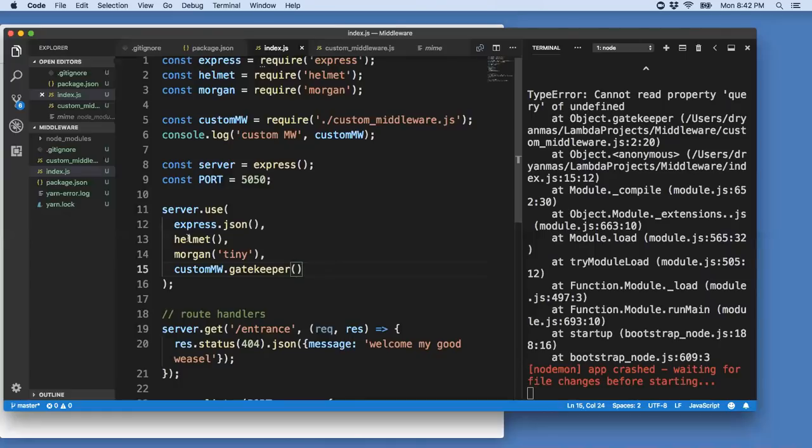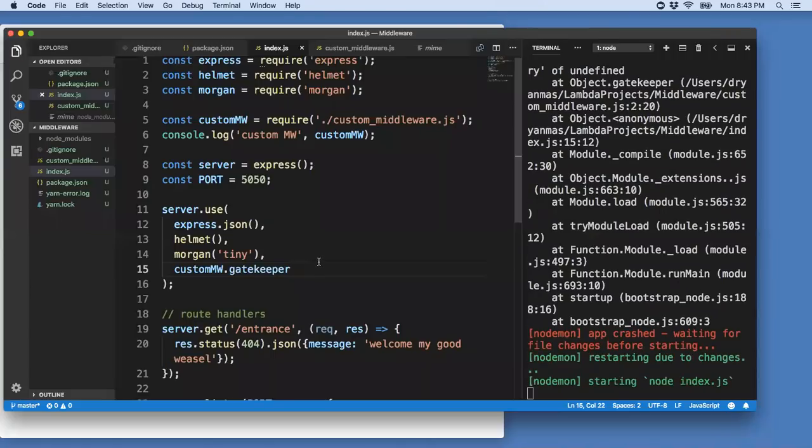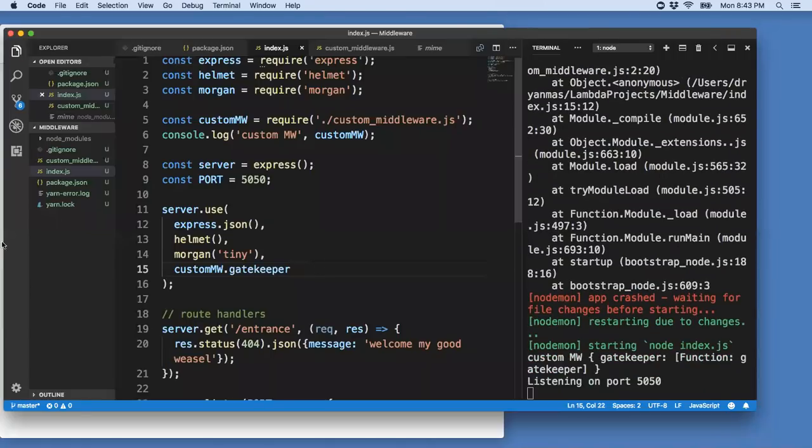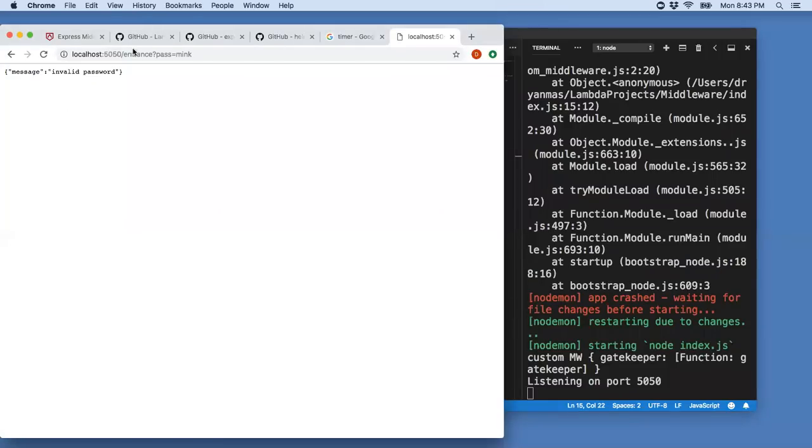The reason for that is that each of these are not actually middleware functions. They're functions that return functions. The idea is that we want to be able to pass in customizations. So there's an extra layer on these because we can potentially customize them. Gatekeeper, we cannot customize. It just is what it is. So we do not need the parentheses. We would just pass it in as is. Let's confirm that it works.